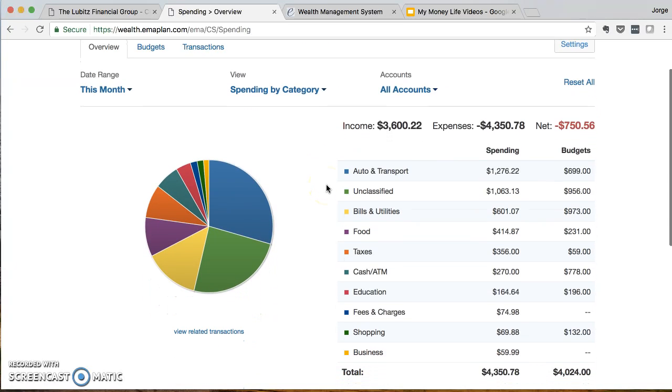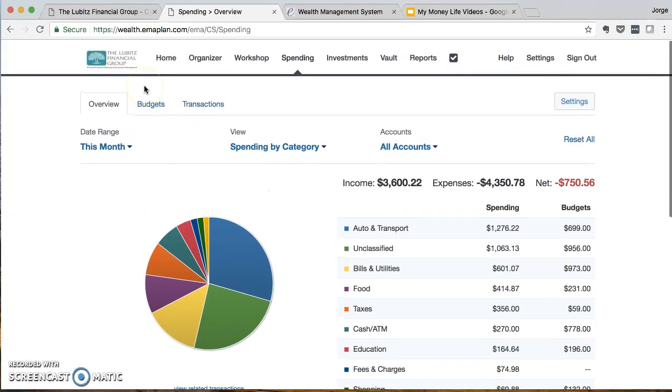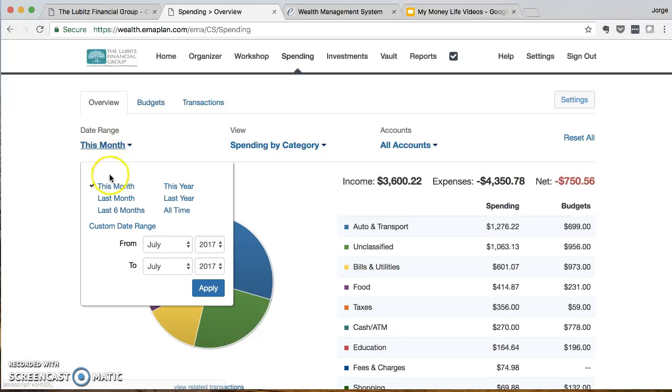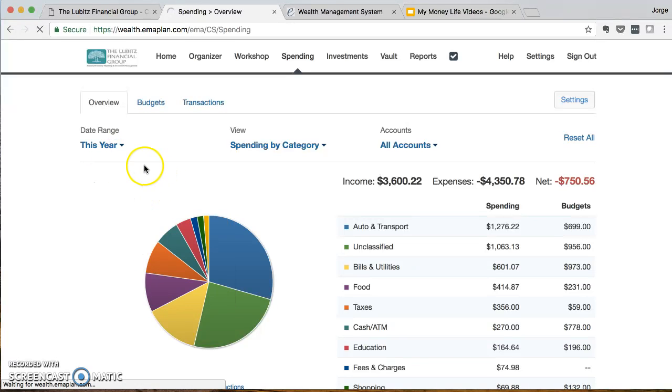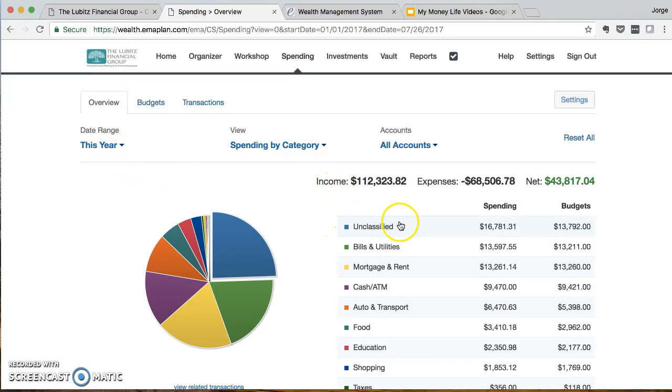So here we already have some accounts, and you see that some of them have already been categorized by the system automatically. Most of the times they will be somewhat wrong, so you want to spend a little bit of time making sure they are coded correctly. Some important thing to keep in mind, you have the ability to specify different date ranges. So let's say you want to see all the transactions for this year. So it will show you all the transactions year to date.